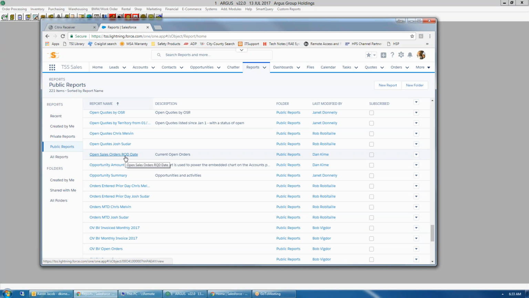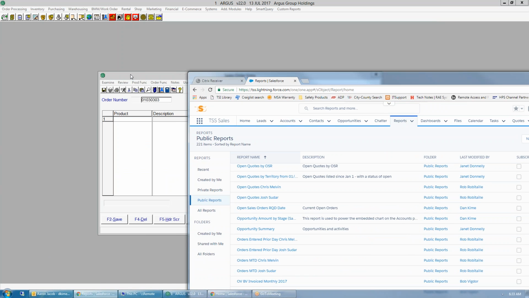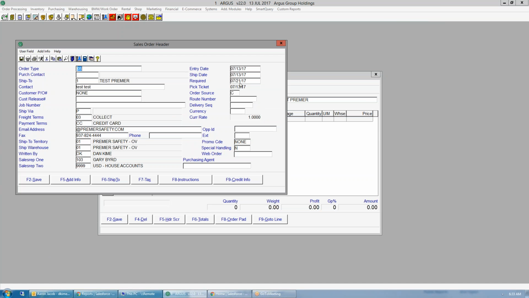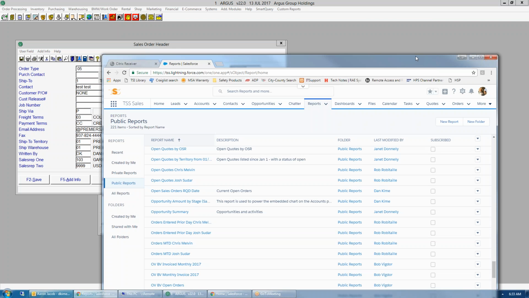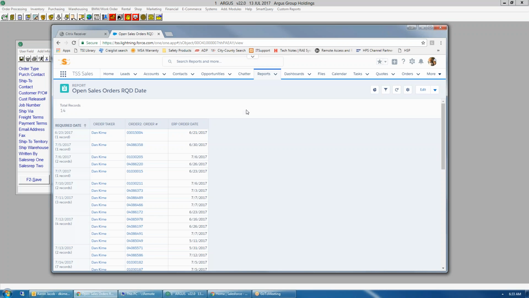Basically, this goes off that required date that we talked about here in Prelude, and that will go along with what's in this report. So we'll click on the report, and I've taken out a few of the columns just for this video, but when you go in here, you'll see more information when you go into your actual orders.